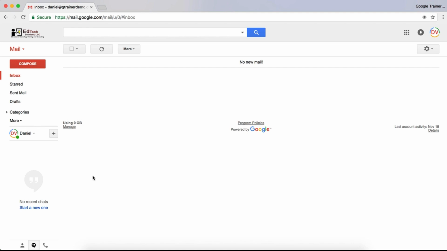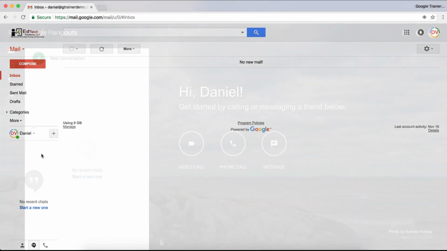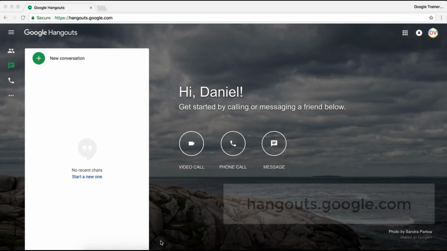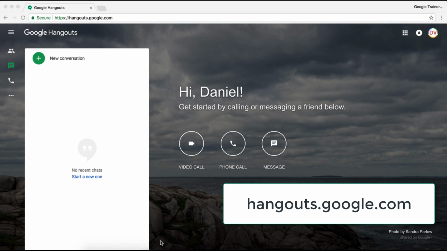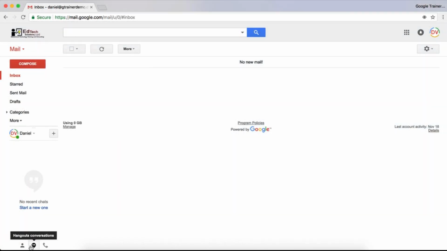So we're going to start out in Gmail first of all. Gmail has a built-in Google Hangouts panel on the left. You can also go to hangouts.google.com and get to your Google Hangouts, but I would much rather use the Google Hangouts panel that's built into Gmail. You may not see that panel, so if you click on the Hangouts icon at the lower left, it will show your name and any chats that you're currently in. If you don't have any chats, it'll say no recent chats, start a new one.